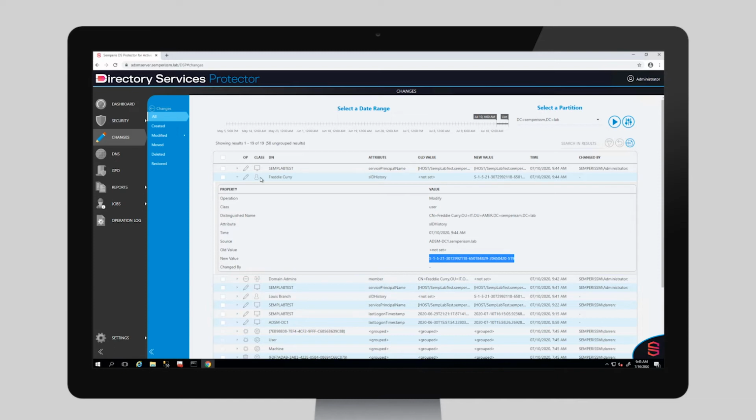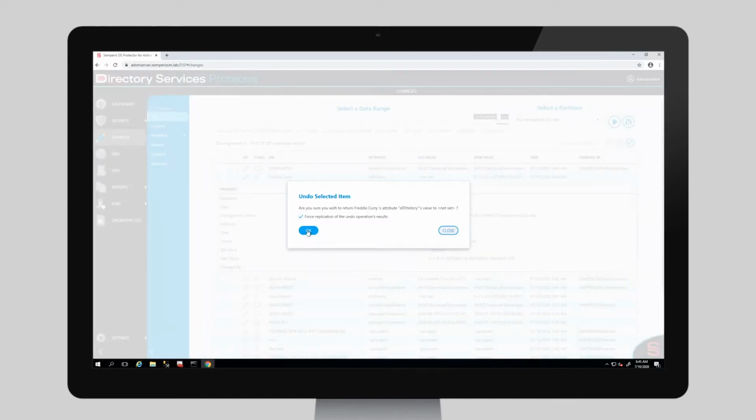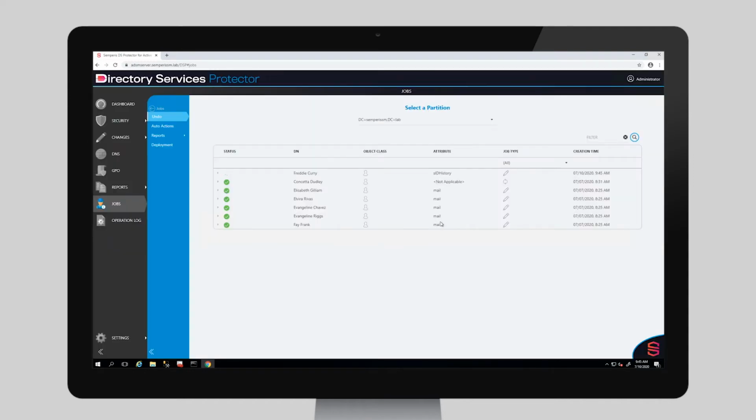Now we can actually revert this change simply by pressing Undo, and the Undo operation will take that SID history attribute out of Freddie's record and revert it back to being a normal account.